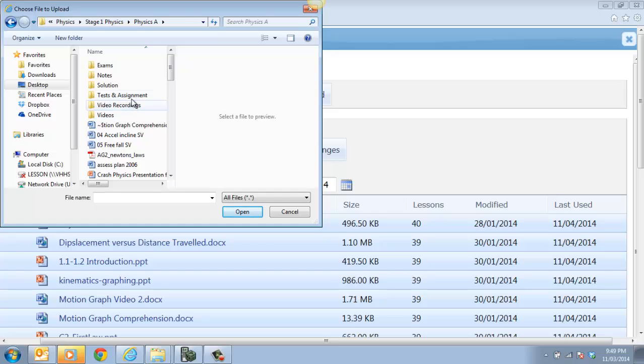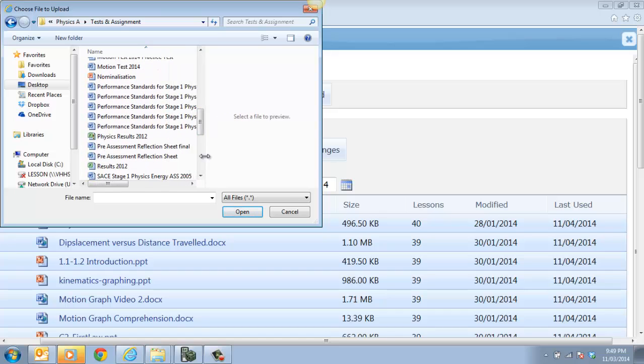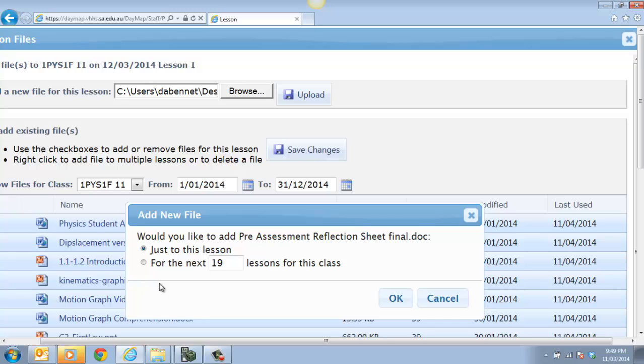and what I want to do is put in a revision sheet for the kids. Performance standards pre-test reflection sheet. Alright, so if I put that in there, I can upload that for the next 19 lessons, or I can choose any number of lessons up to that. So let's put it on there for the next 5 lessons.